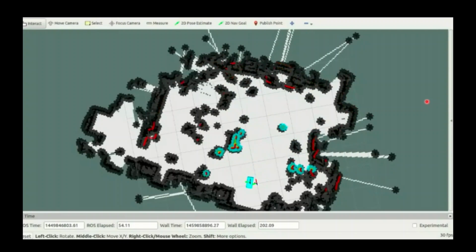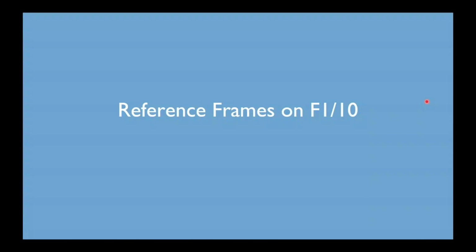And so the question is, how does this occur? How is ROS able to compute these transformations? What do you have to do in order to utilize these frames on the F110 car? So we'll address all those questions by the end of this lecture.